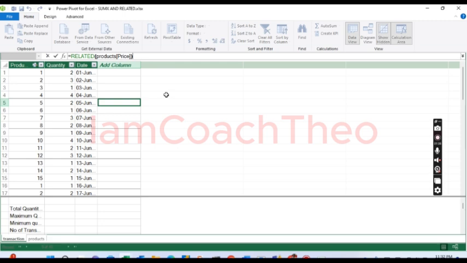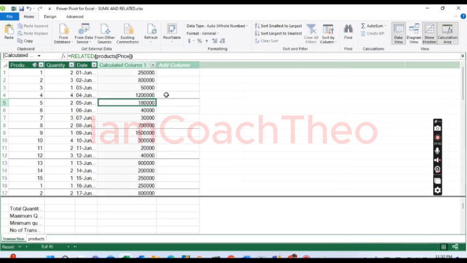Okay, I'll close the bracket and hit enter. And now I have the price here. I can add a name to that column. Let me call it price as well. So now I have brought a column here.